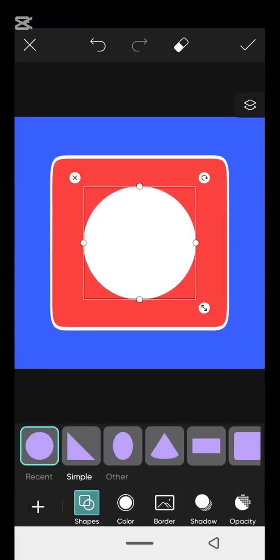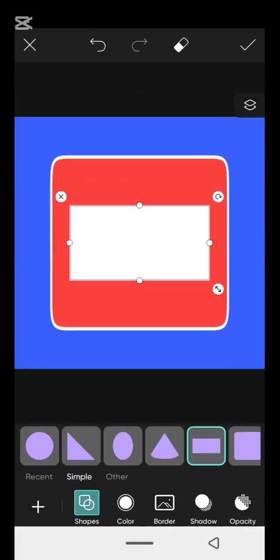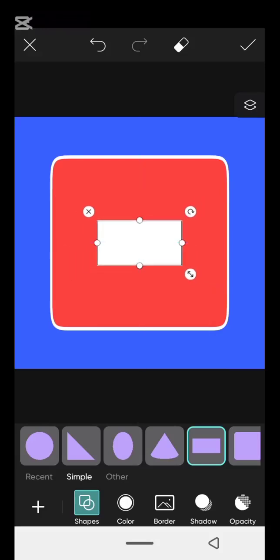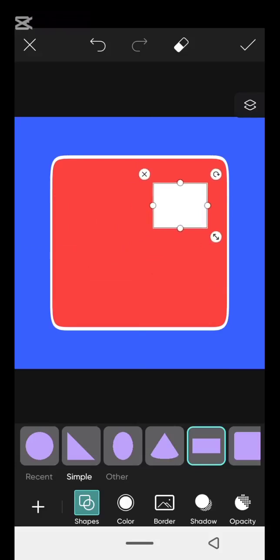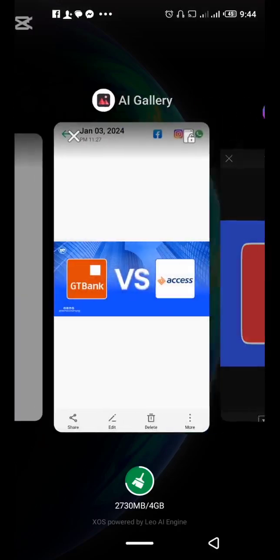Let me add the square in the logo by clicking on shape. Let me change this shape from circle to square. Let me adjust the shape and size. Let me show you the logo again so that you can see very well.